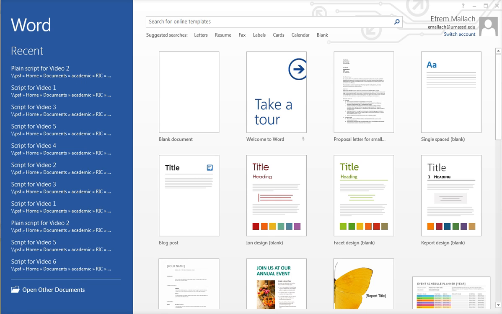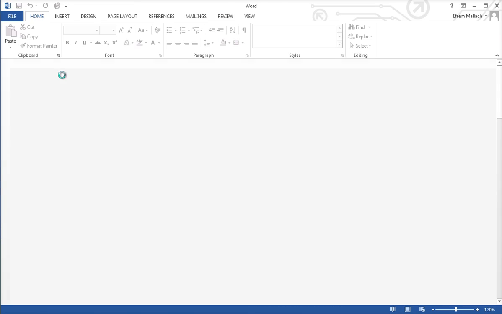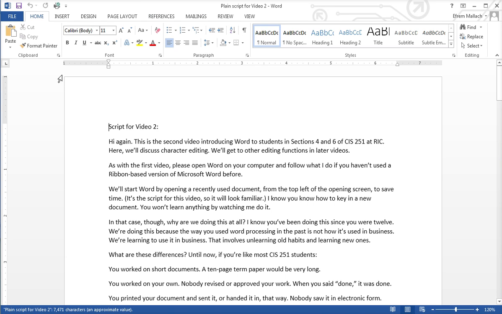We'll start Word by opening a recently used document from the top left of the opening screen to save time. It's a script for this video, so it will look familiar. I know you know how to key in a new document. You won't learn anything by watching me do it. In that case, though, why are we doing this at all? I know you've been word processing since you were 12.